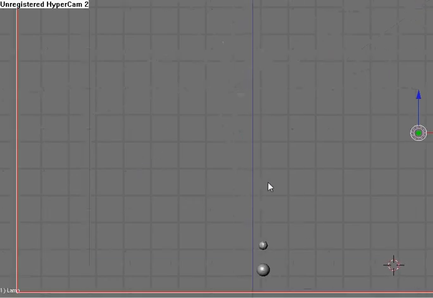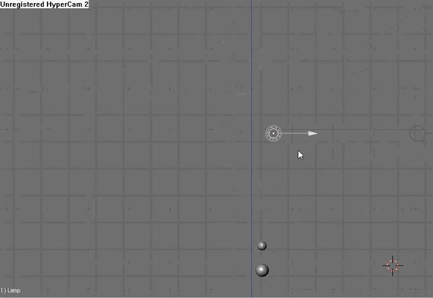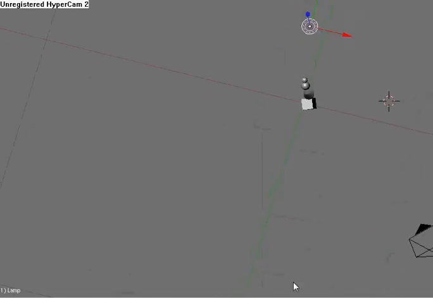So now let's talk about lighting. This is your basic light that Blender starts off with.